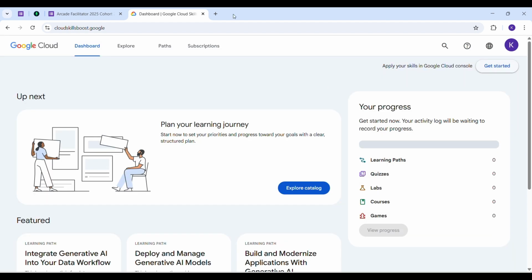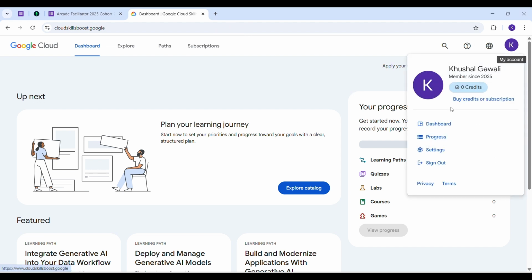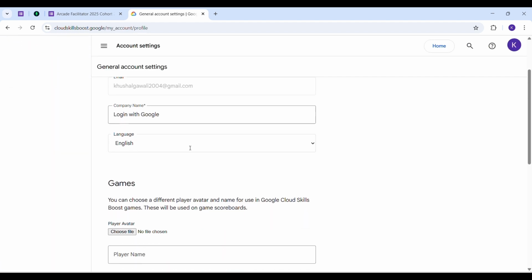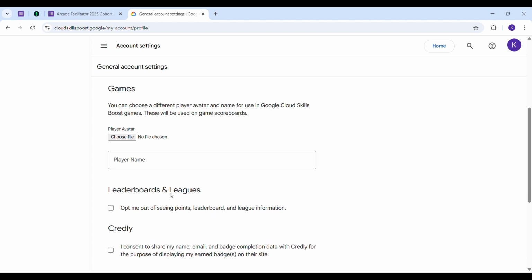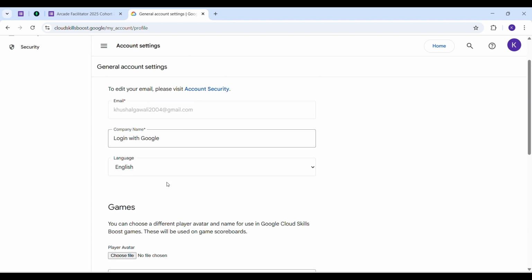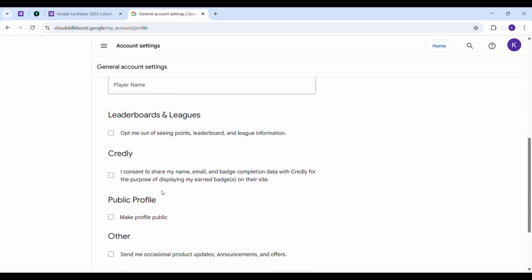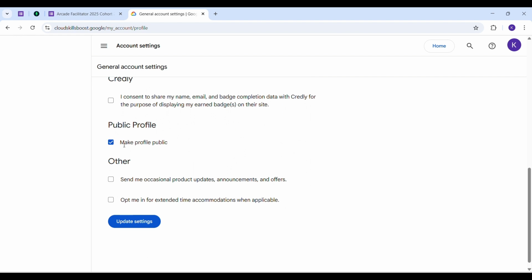Now where is your public URL? Don't worry, I shall be guiding you. For your public URL, just go to your profile. You can see your settings, and after settings, here is your information. Then just click on the public profile, make my profile public, and just click on update settings.